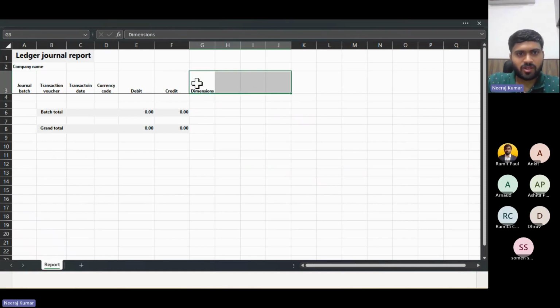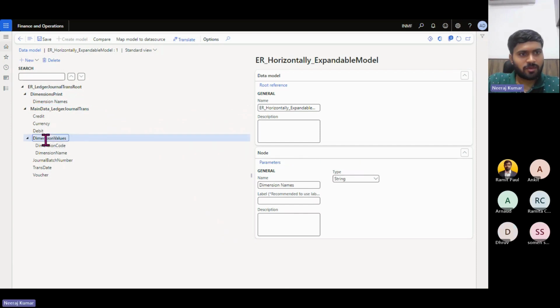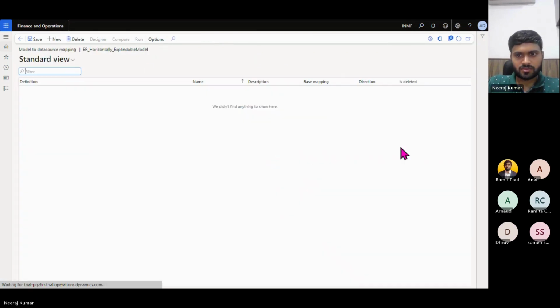So in the header, we will also only require the single field. Let's say for the name: main account, business unit, cost center, department. So here I prepared only one single name. And under this dimension value, I want to print code along with the name. So preparing two fields. So model is complete. So we'll go to the mapping.